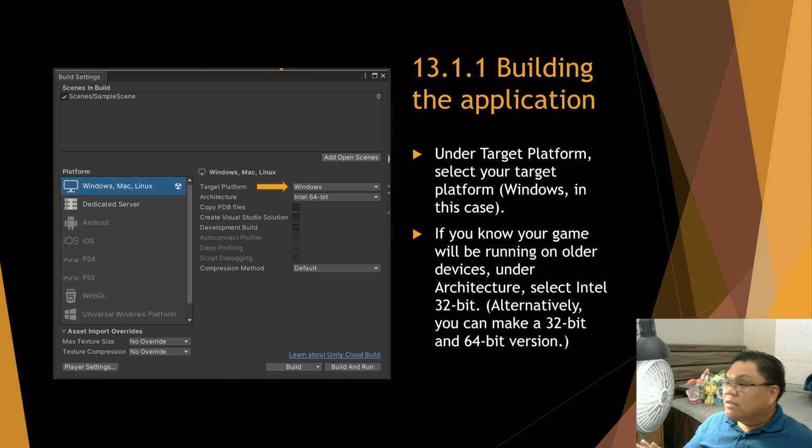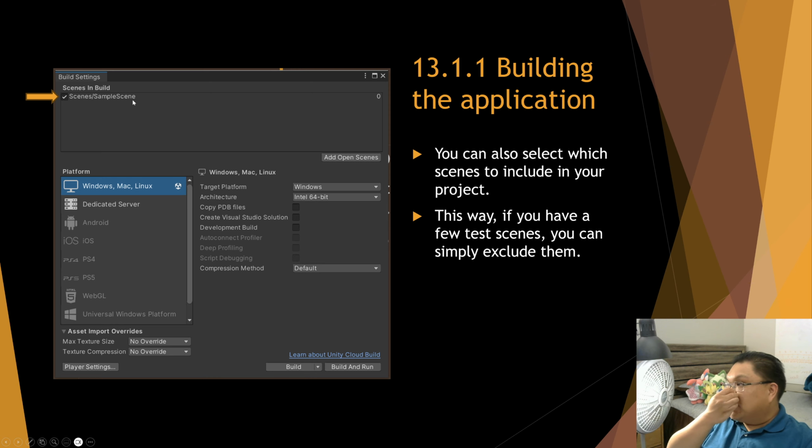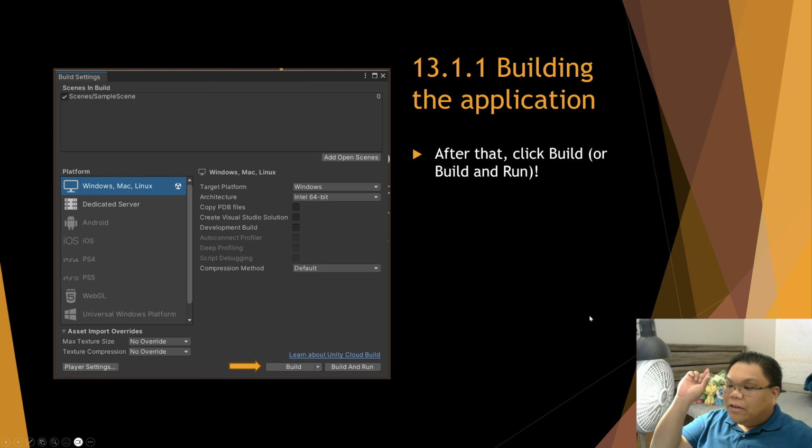Anyway, there is another set of settings here, and that is scenes in build. Basically, you get to include which scenes you are adding to your fully built game. So if you have any test scenes that you made for the purposes of testing, you can just exclude them. Once you're done, all you gotta do is click the build button, or what I like to do is click the build and run button.